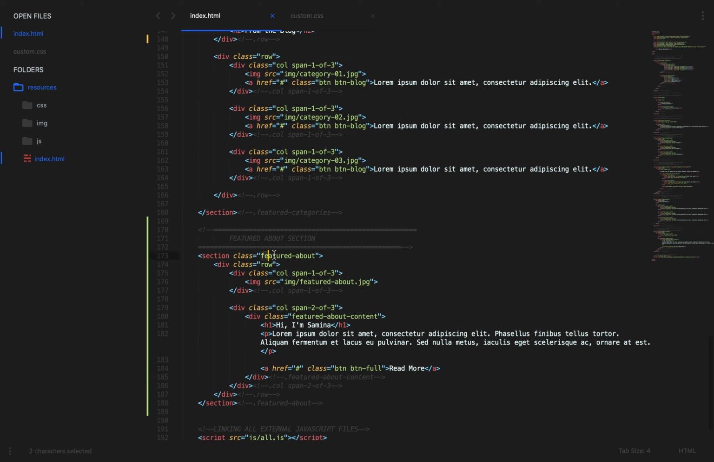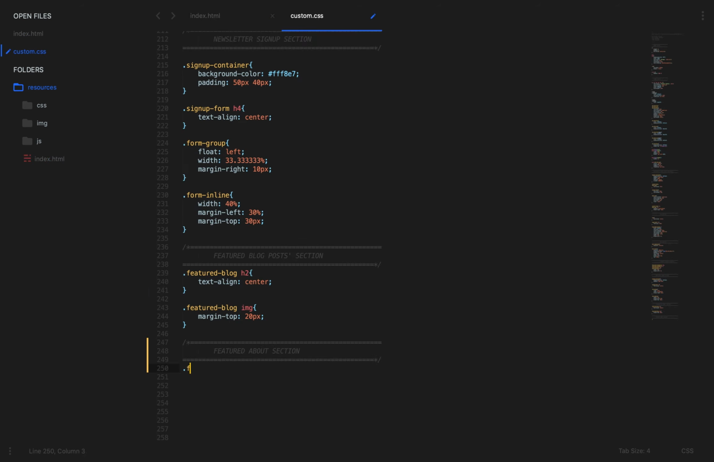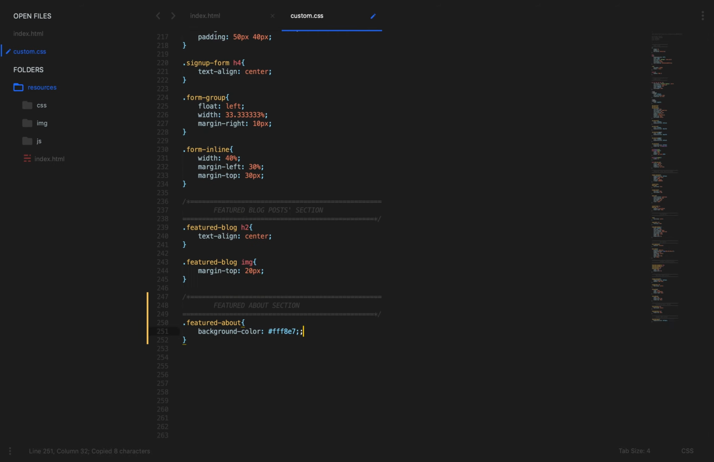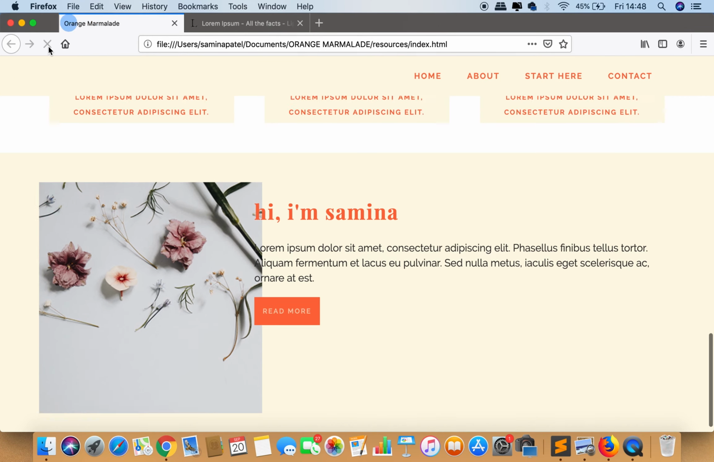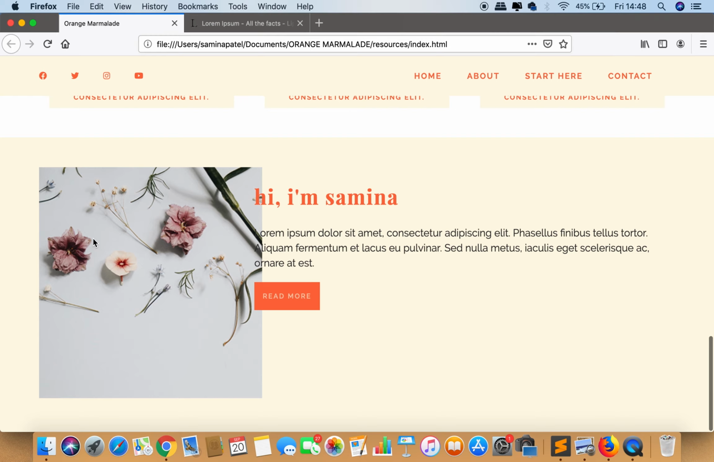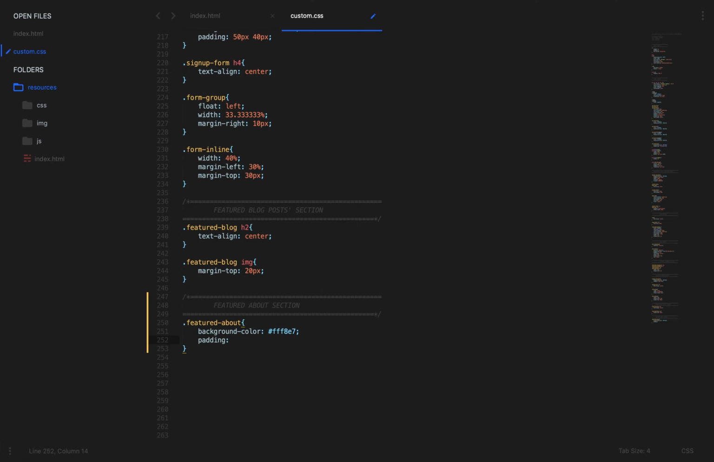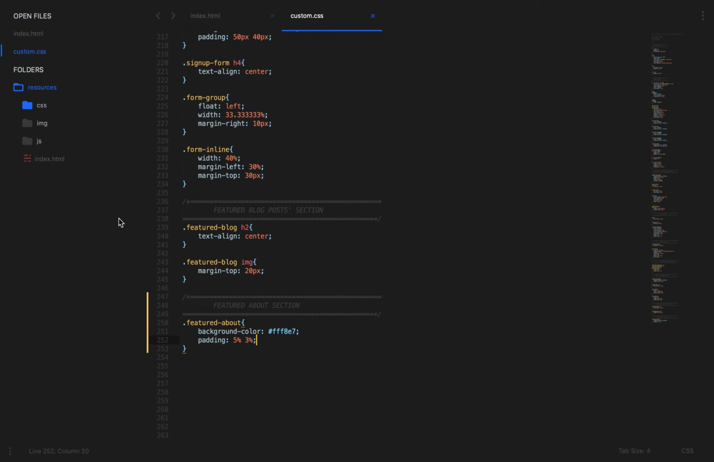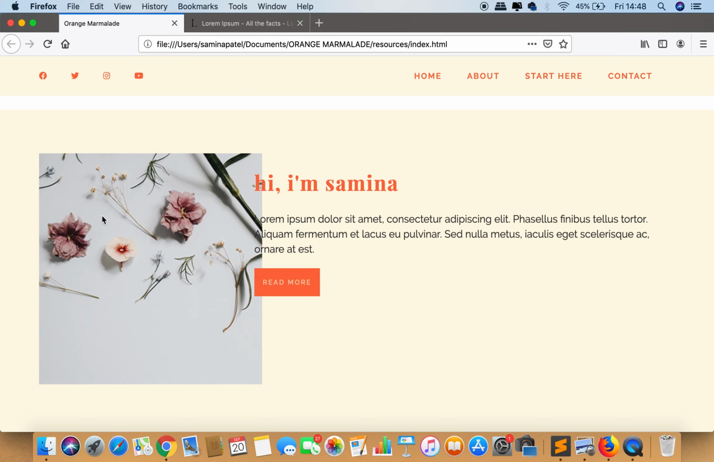We will have to target featured about because this is the container that contains everything within it. So dot featured about, I will give it a background color of that cream shade that we have over here. Copy that, paste it right here. Perfect. Now I'll also give it a padding because when I just do this, it's pretty tight and I just want it to look more spaced out. So I'll give it a padding of 5% top and bottom, 3% right and left. Let's see what that looks like. Perfect, I like that.